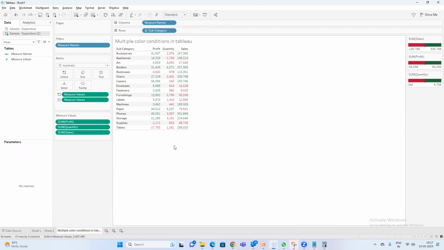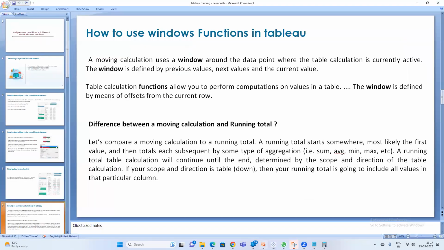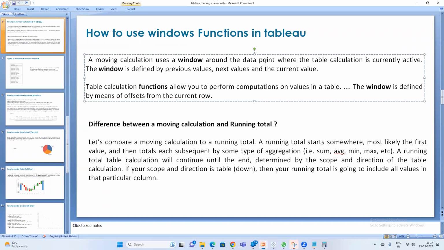So that's about data points. Okay, so window calculation is mostly based on the data point. I'll show you how this data point and window function works. Normally, a table calculation function allows you to perform computations on values in a table, but the window is defined by means of offsets from the current row.